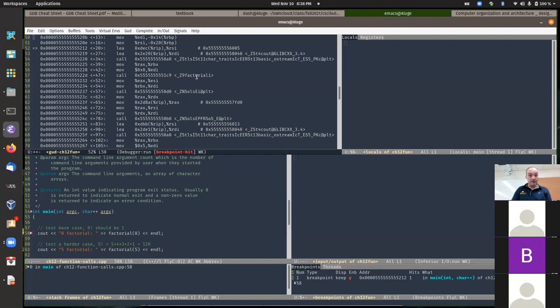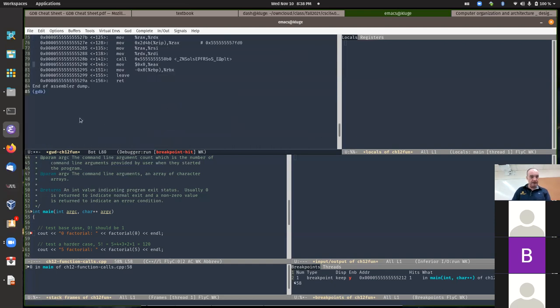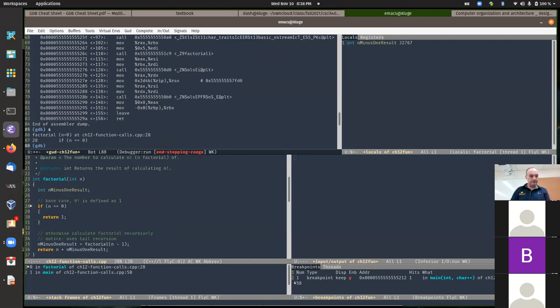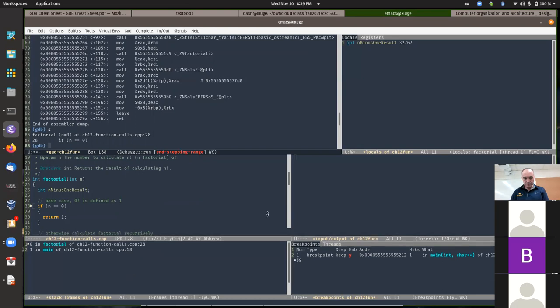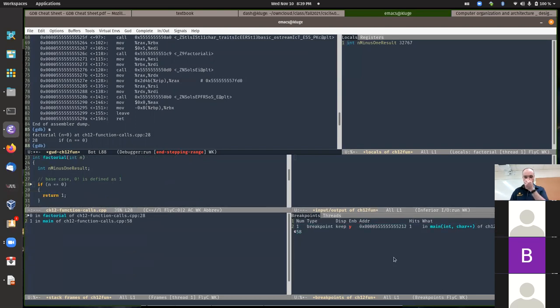Before we call our function here. So anyway, let's step into the factorial function. So now we're up in here. What I wanted to point out, let's look over here. If you've never thought about how a computer works at this level, like in order to implement function calls and things like that.